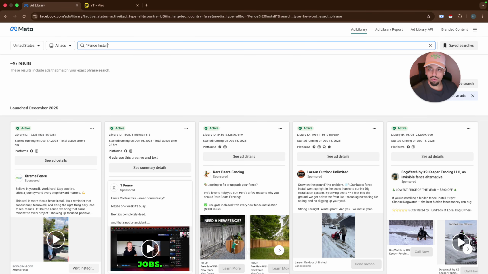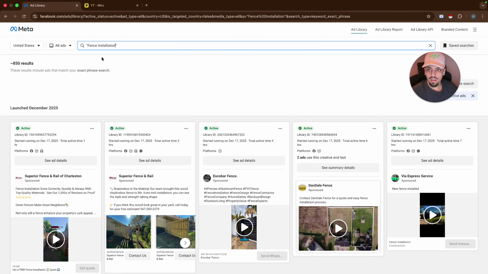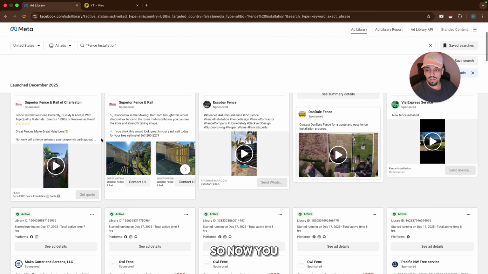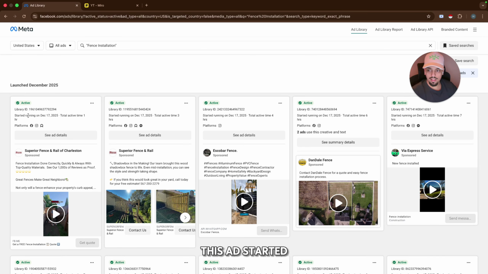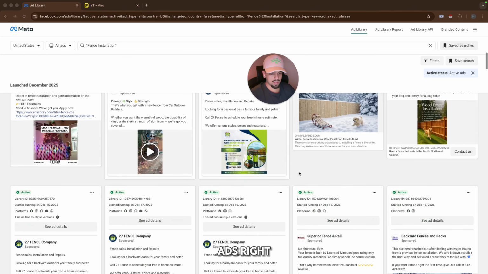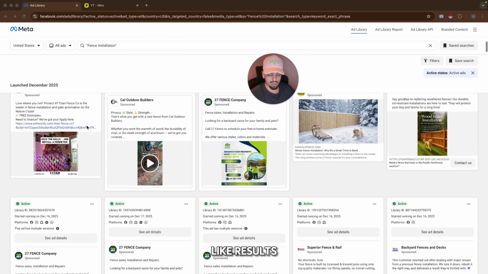So essentially what I would recommend is go fence installation like that. And boom, there we go. Now you can kind of see what's working. You can see this ad started running on December the 17th. I'll show you one of the most important things you want to do, but just to give you a brief rundown, these are all the ads. This is everything that's been running right now.